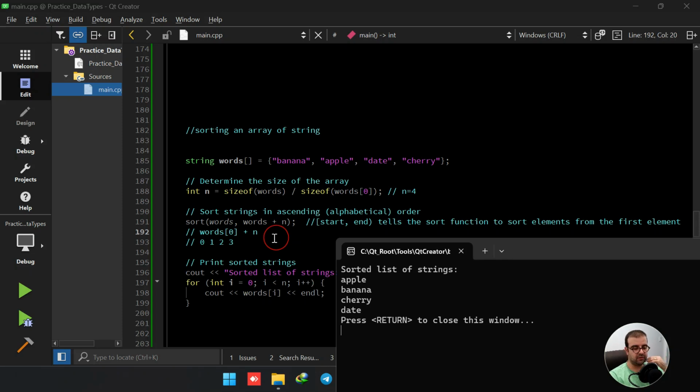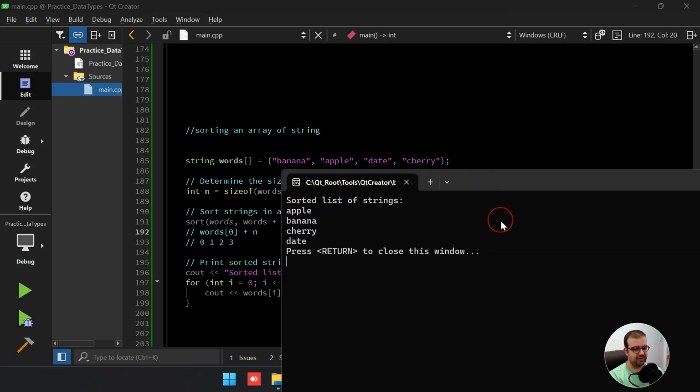So if you would like to sort the first two elements, just put 2 instead of n; for the first 3 elements put 3; and for the first 4 elements, or all the elements, just put the size. This is how it works.